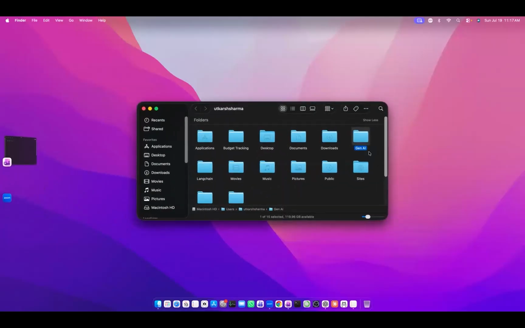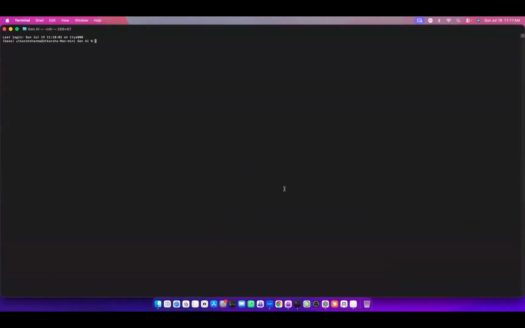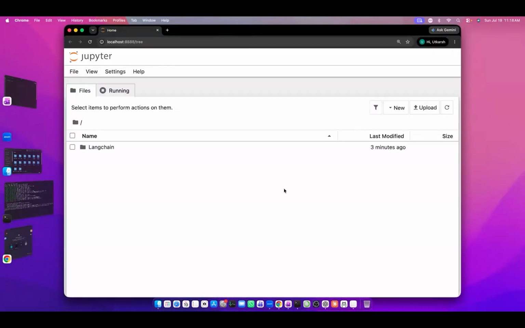First, you have to open the terminal on that folder. Second step, activate your virtual environment. Done. And then simply launch Jupyter Notebook by typing Jupyter Notebook. Done. That's it.